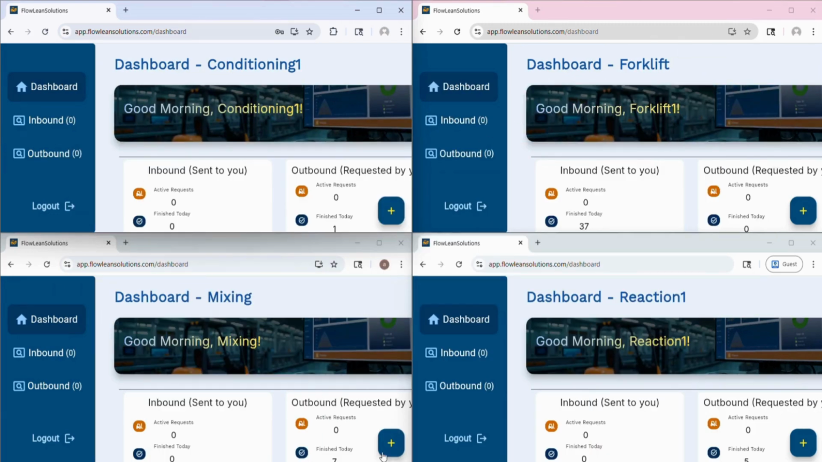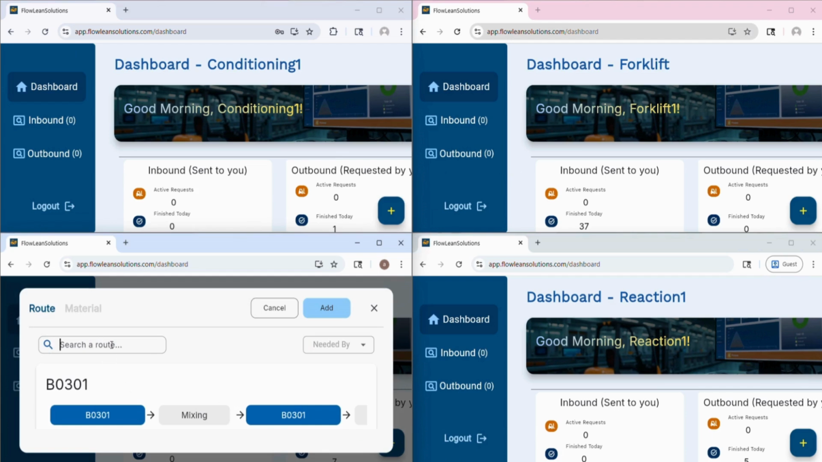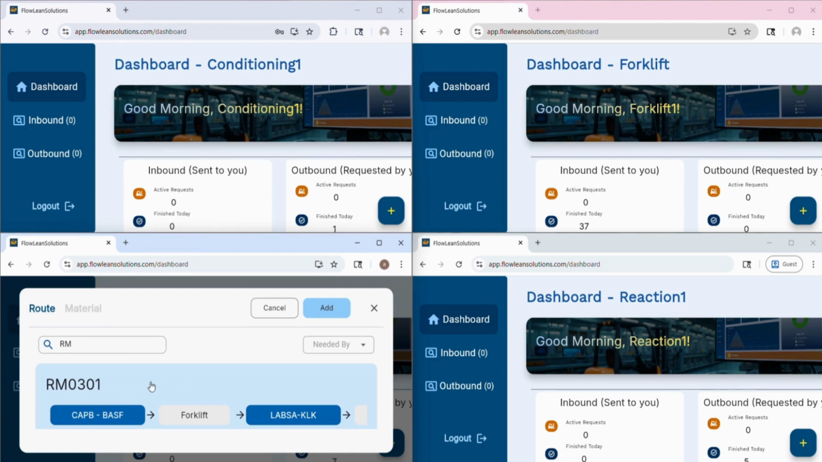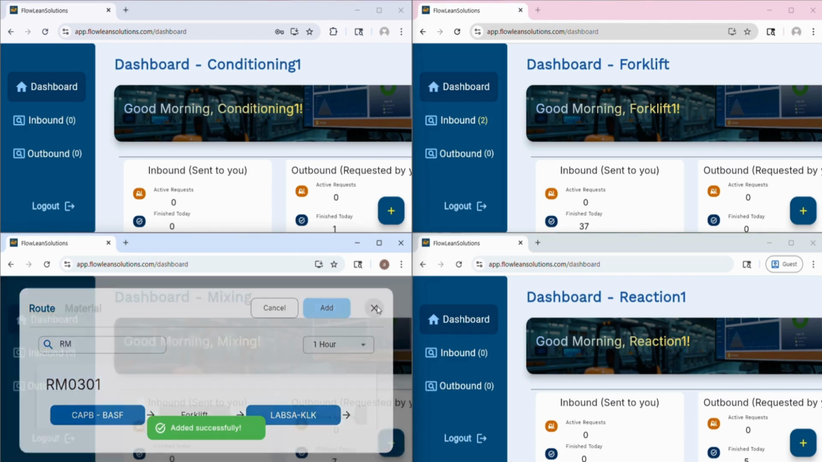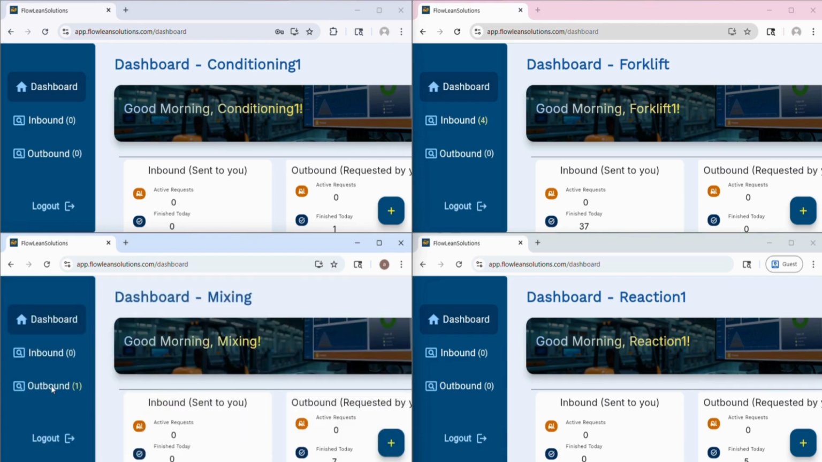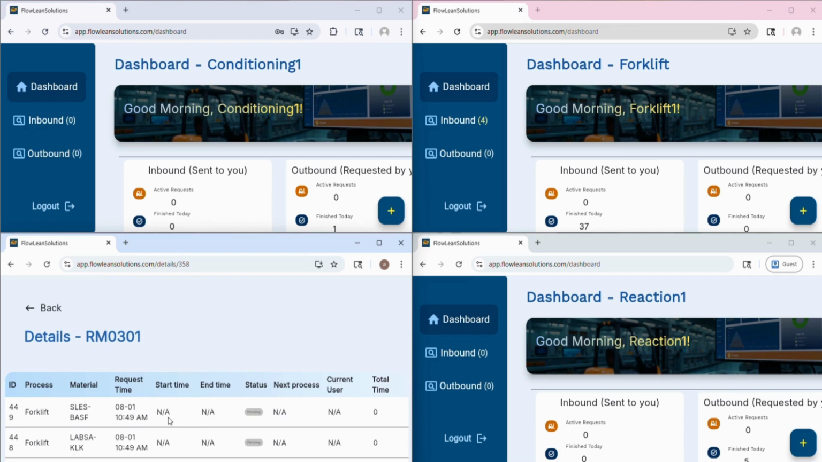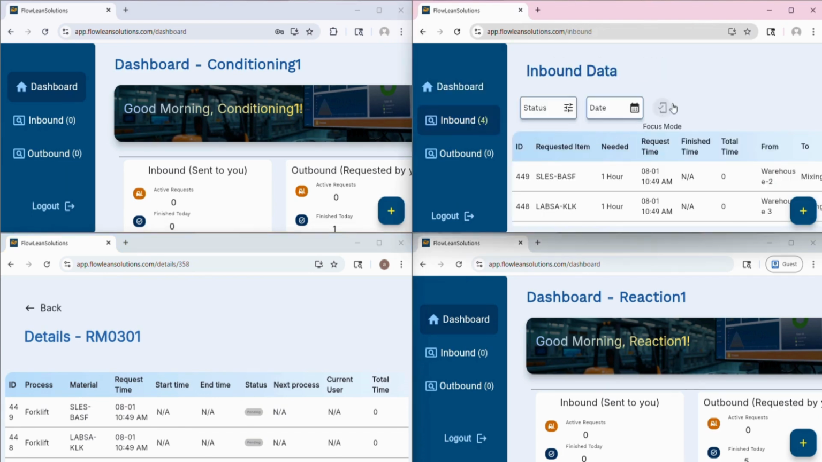Let's start by sending a raw material request for mixing. 1 request, 3 materials, all released at once. The moment it's sent, those materials show up on the forklift screen. As you can see, the request was instantly added to mixing's outbound. We can also view information about each process on the details page. We can now see the requests have shown up on the forklift page.